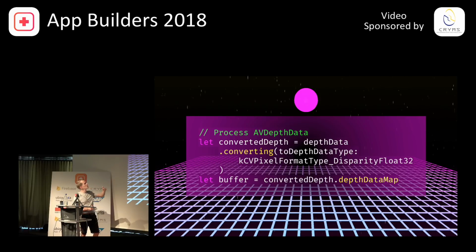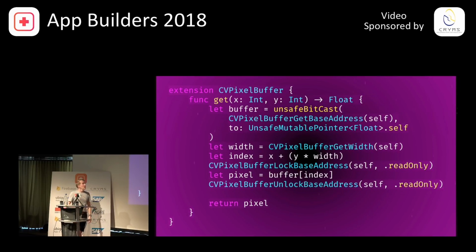So one thing you can do is convert the depth data to a Float 32-bit format that has a Swift native type, and then each pixel in the buffer will just have one value. So it's not like with RGB where you have multiple values per pixel. Here we just have the single one. And here we are creating a function that can read a single value in the pixel buffer. This is a lot of C-styled APIs. Kind of have to. It's a bit more low level.